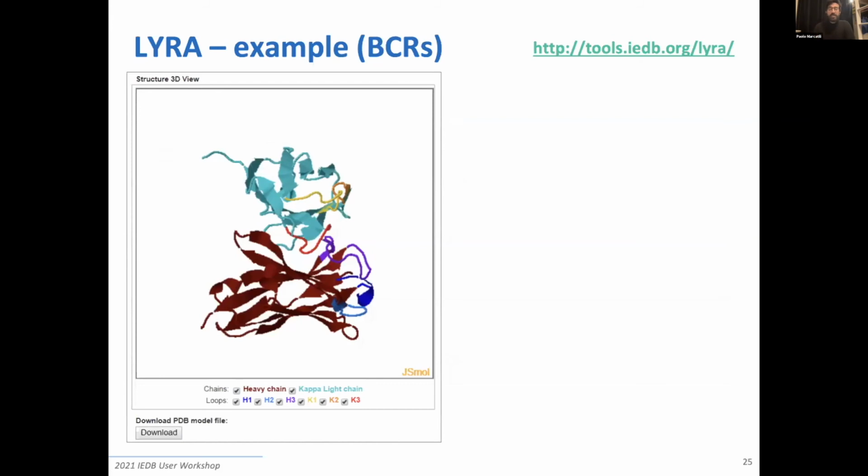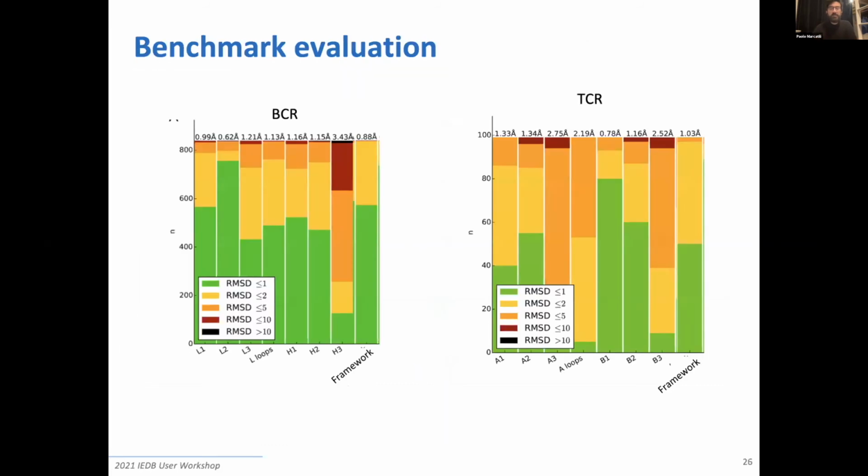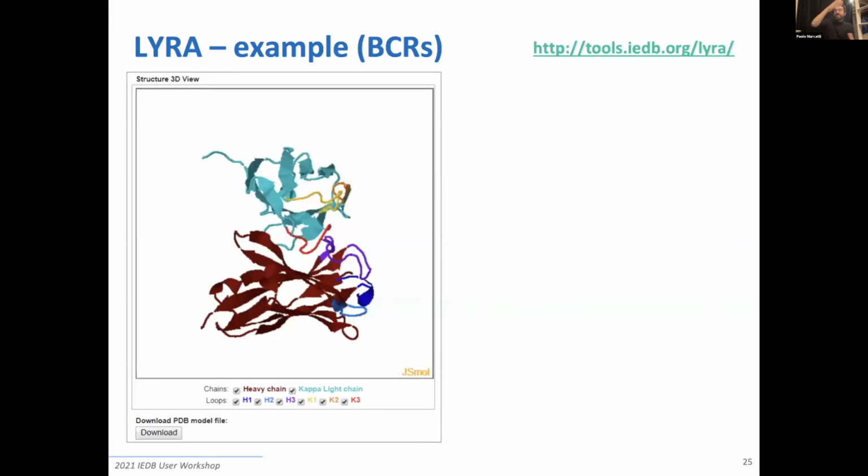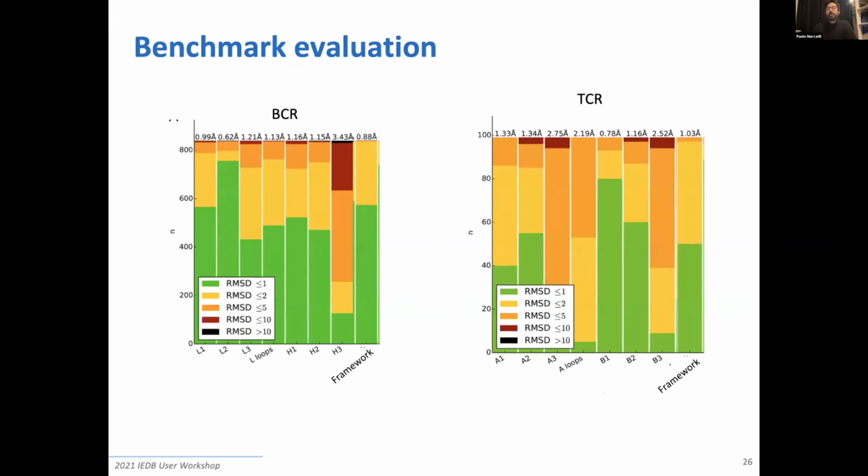Then you can visualize your structure. As before, you can color different regions in a different way. And to give you a rough estimate of the accuracy, in this plot we show the accuracy for antibodies and T-cell receptors. For antibodies, each column represents a different region: L1, L2, L3, all the loops and the framework. And here is the average accuracy, the average error density, meaning how far away the predicted model is from the real structure.